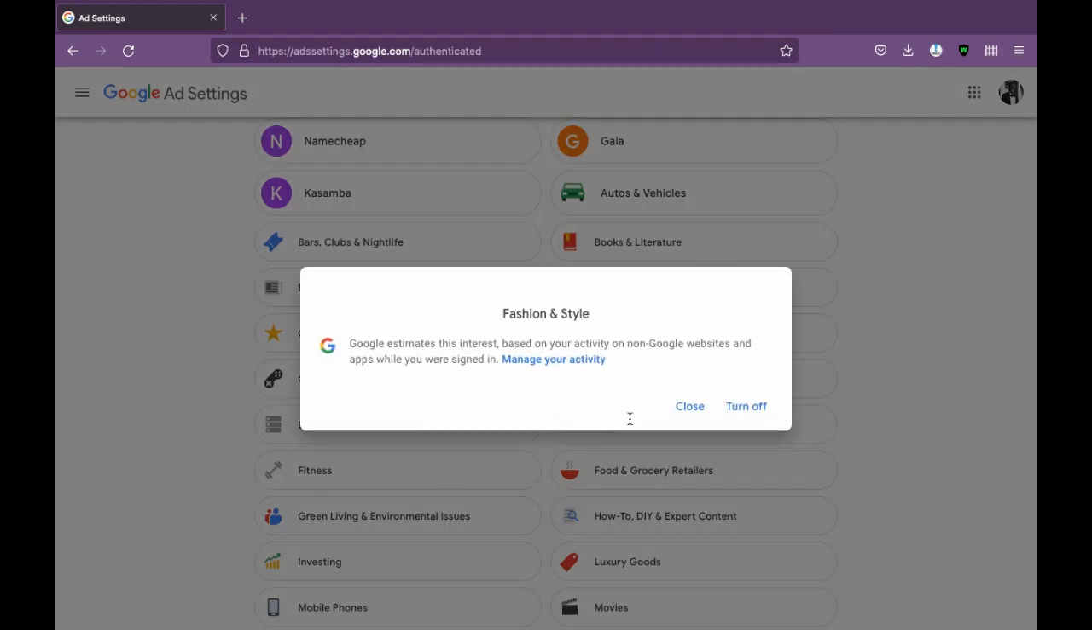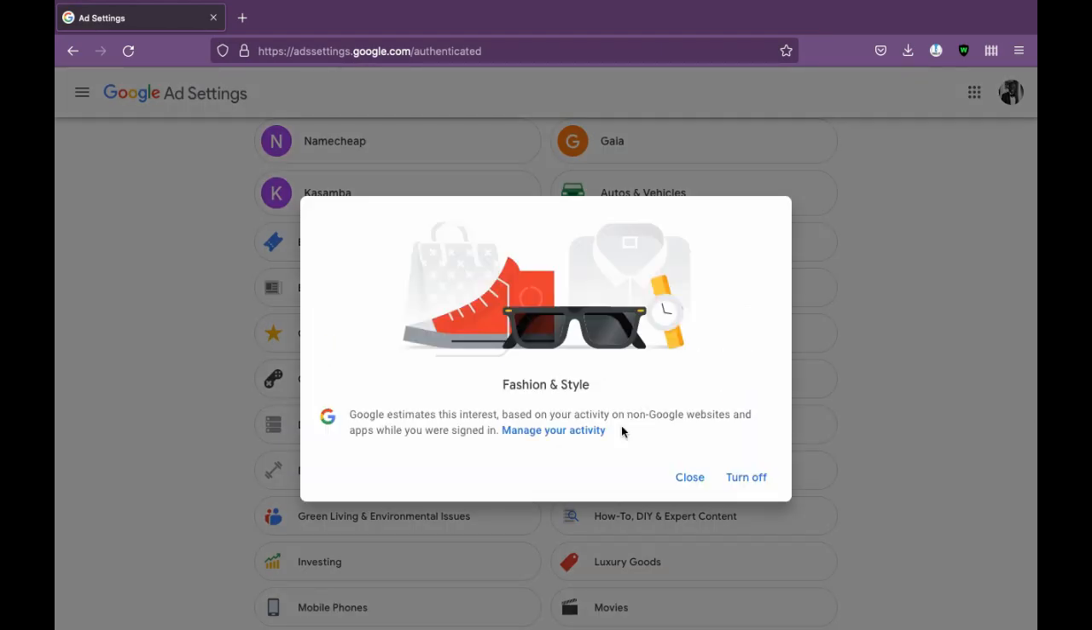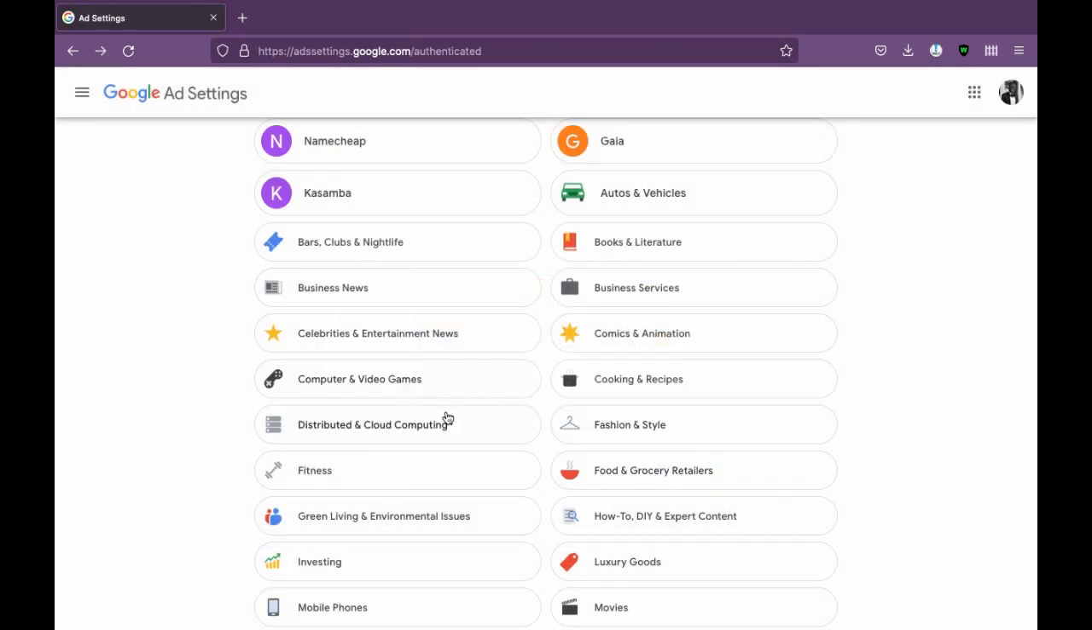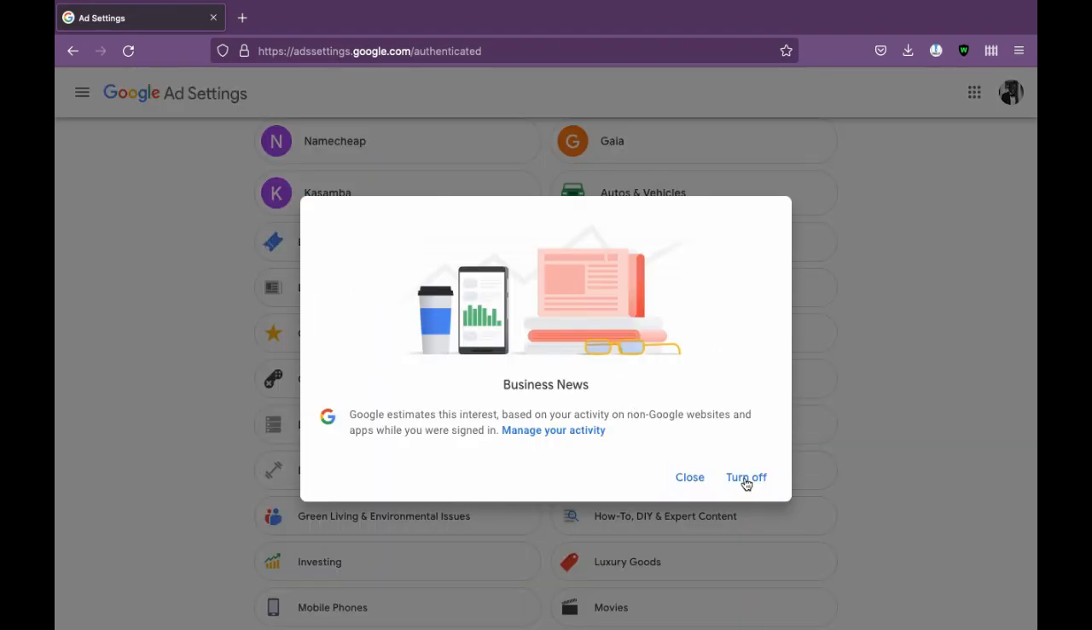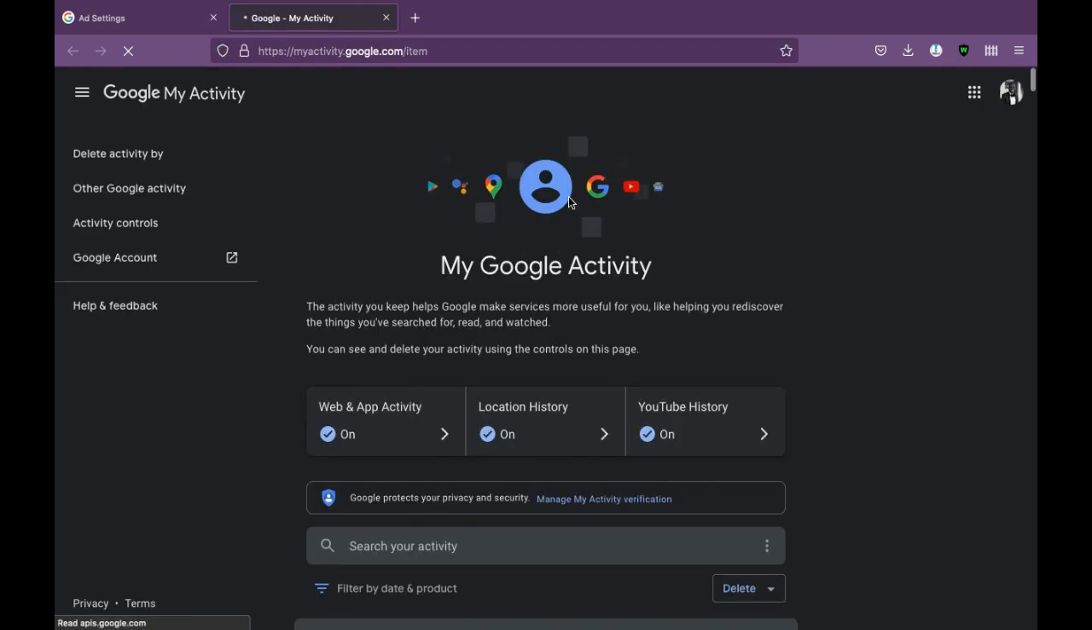For this particular thing, we are just going to look at fashion and style, and here there are two things you can do. You can choose to turn it off and they wouldn't track you about fashion and style. You can also go to business news. Again, here you can also turn it off. But the main thing I would want us to look at is manage your activity. So let's click on that and see what it tells us.